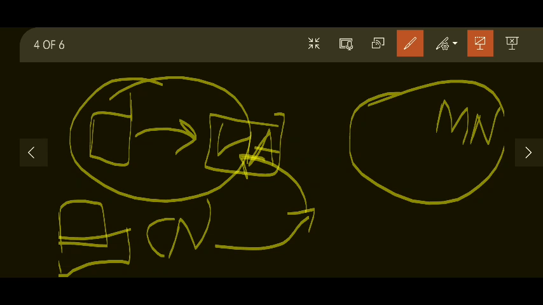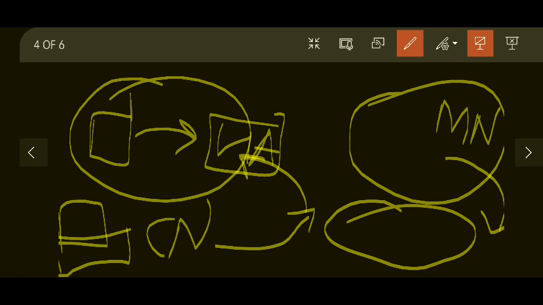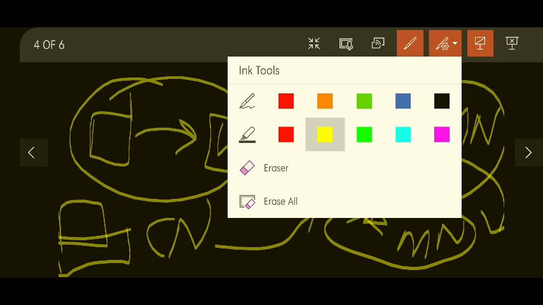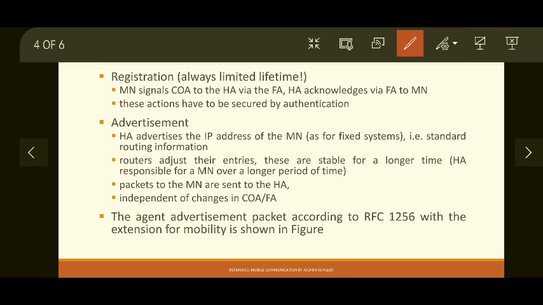Even if the mobile node moves to another foreign network, a second foreign network, let's say, then this binding is broken and a new binding is created with the new foreign network by the home agent. So this continues every time the mobile node changes a foreign network. We will see how this happens, but the home agent is responsible for maintaining the location updates of the mobile node. Okay, so that is how advertisement and registration happens.